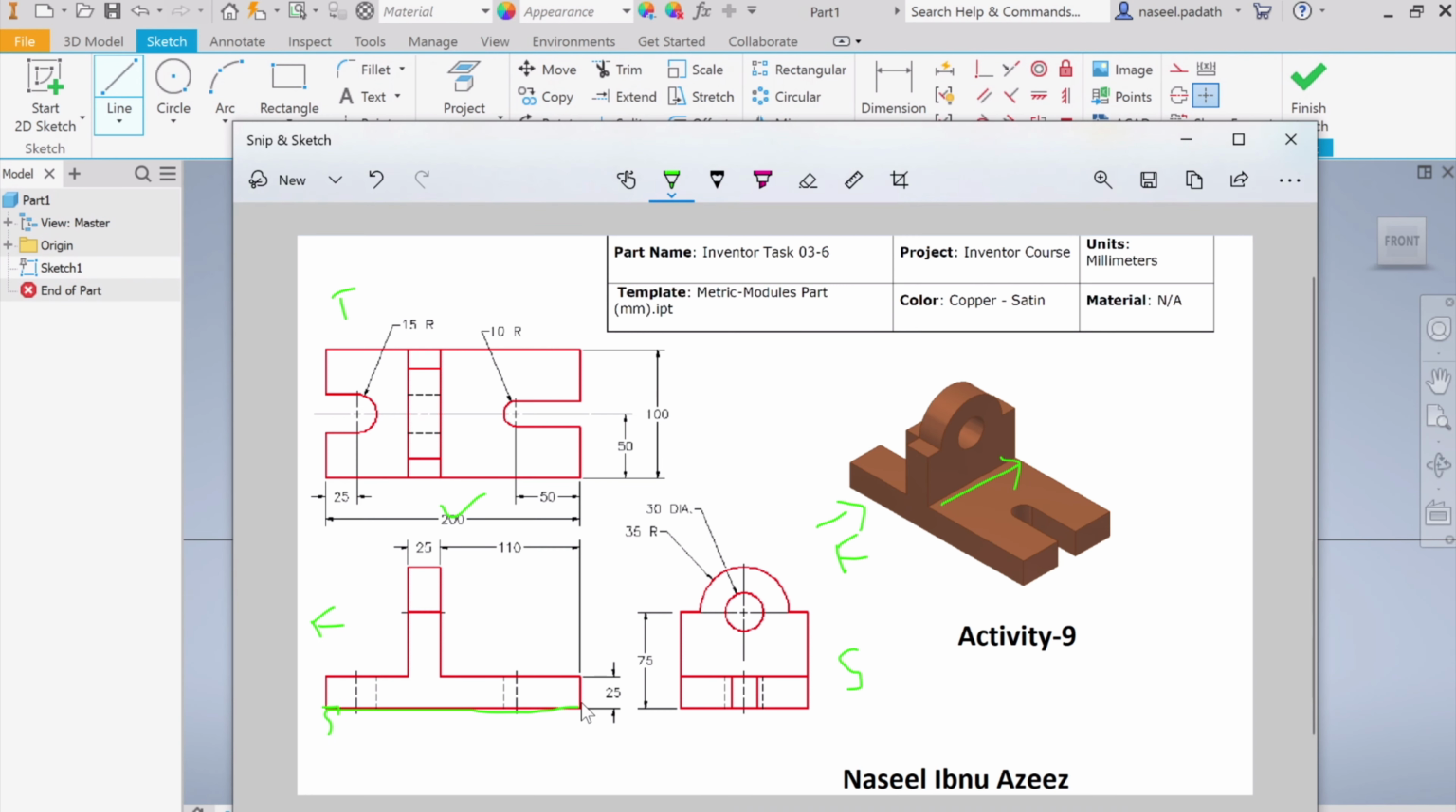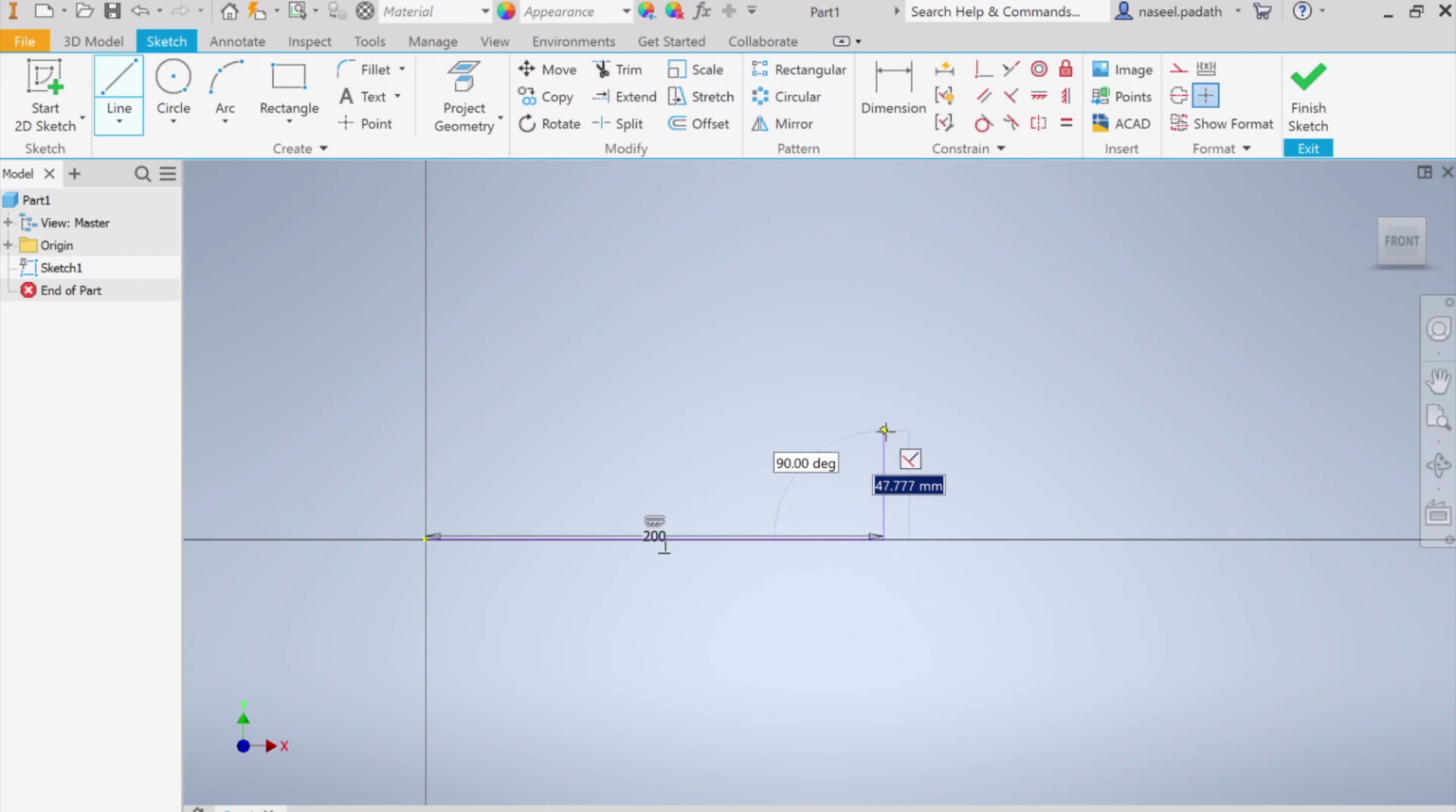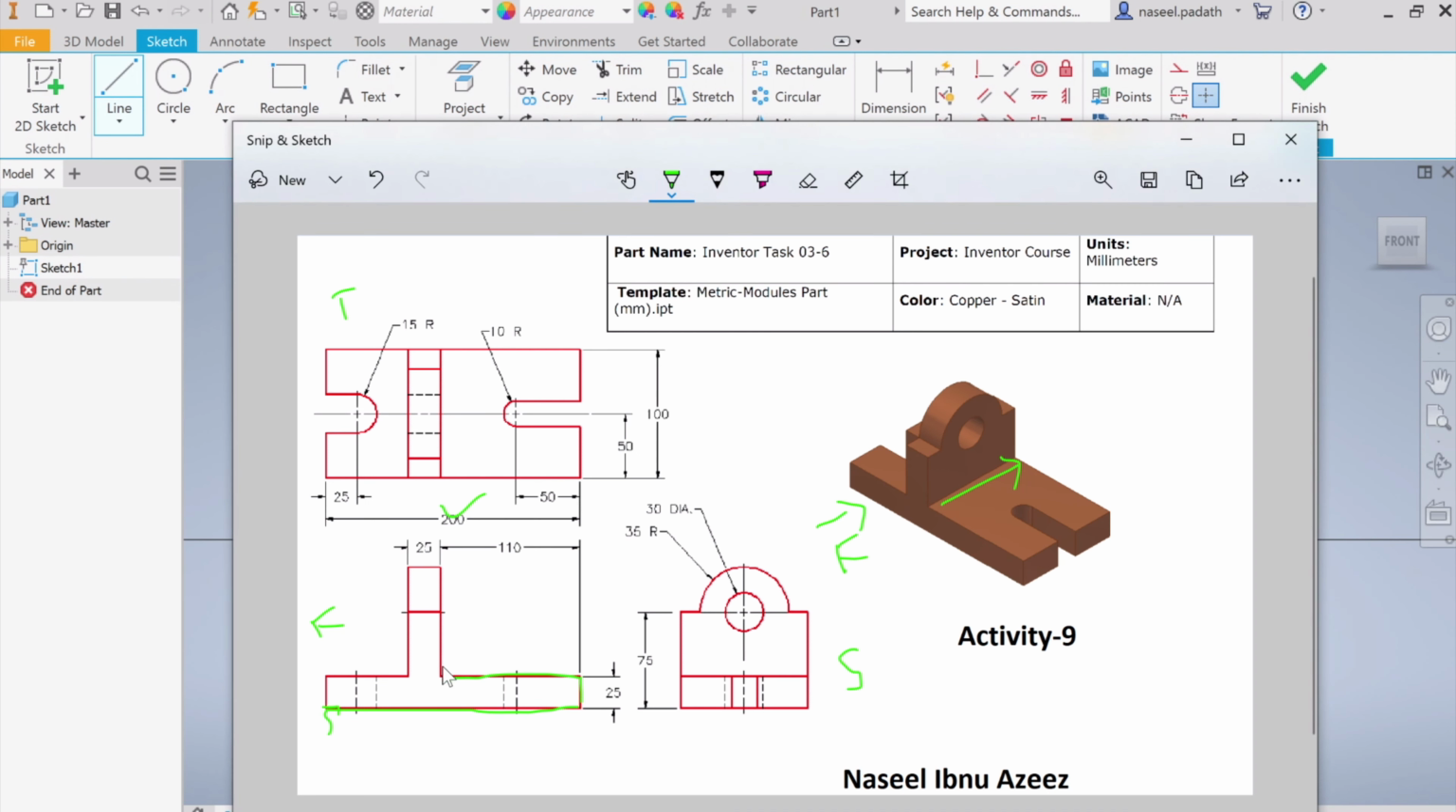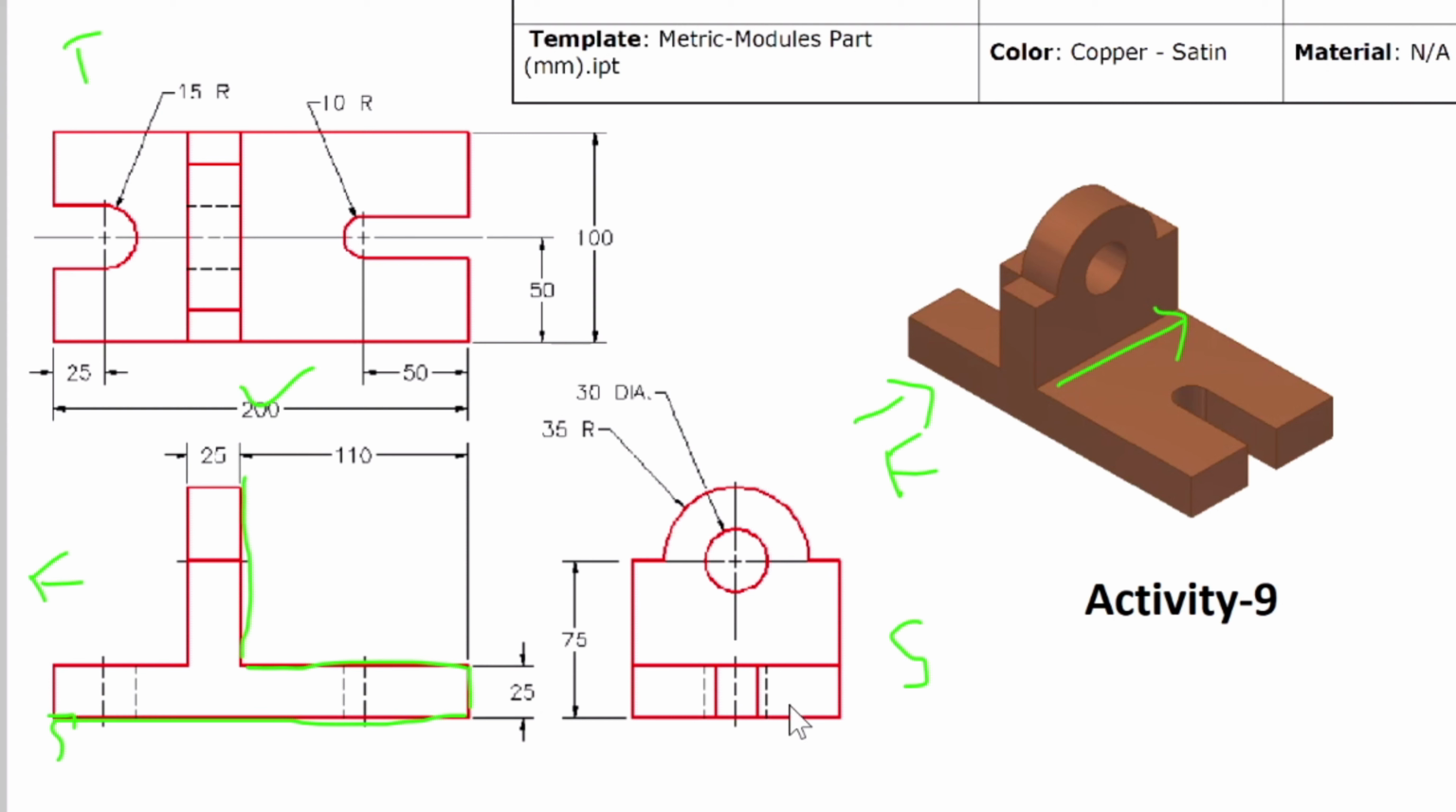Now this distance is 25. And from here we're gonna move 110. So this is 25, and this way we're gonna move 110. Then we're gonna move this distance. To get this distance you have to think about the side view. So from here all the way here it is 75.